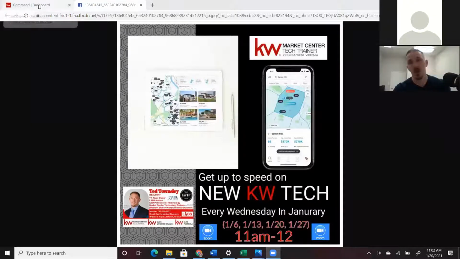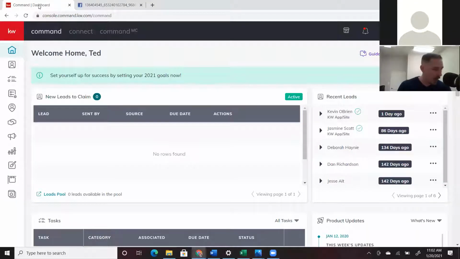Alrighty, so first things first. QR codes, what are they? If you've gone out since COVID-19 hit, if you've gone to any restaurants, things like that, you'll notice all menus are now QR codes. A QR code is just basically a little image that you scan with your cell phone camera, and it's going to send you a direct link to a web page or, in this case, our branded app link.